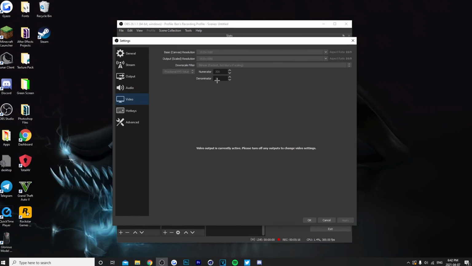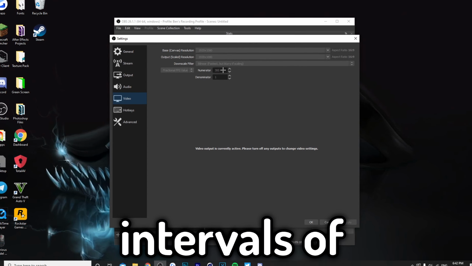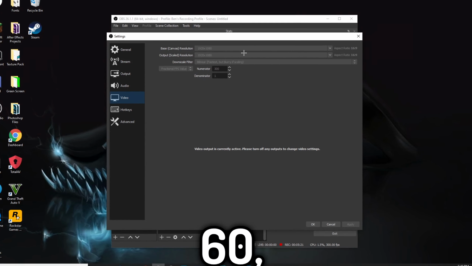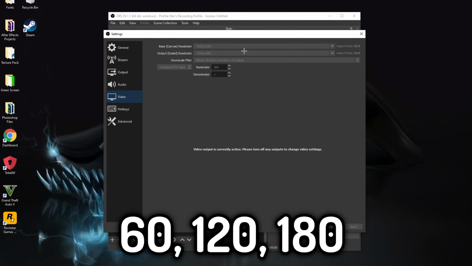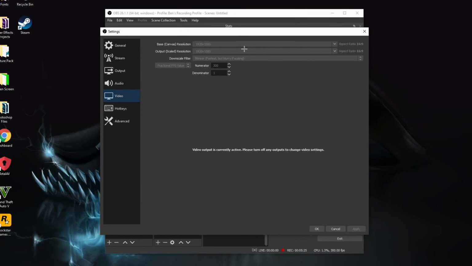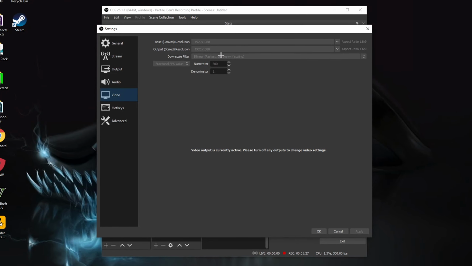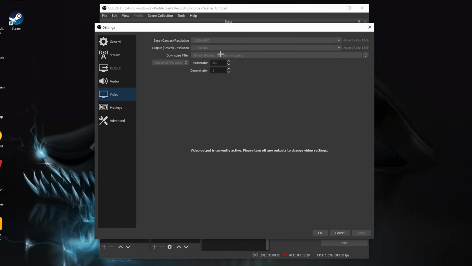But the trick for this is you want to go in intervals of 60. So you can either do 60, 120, 180, 240, all of that stuff. You want to go in intervals of 60. Trust me, it will look better on YouTube.